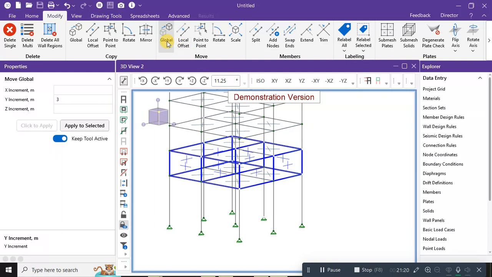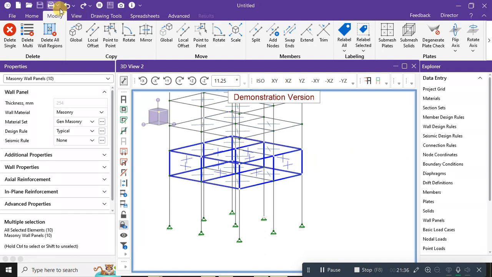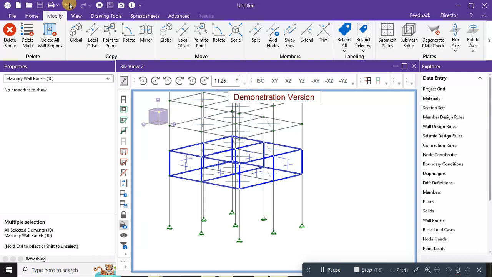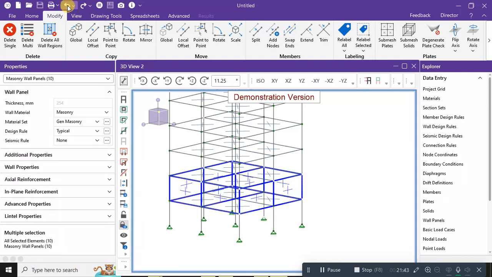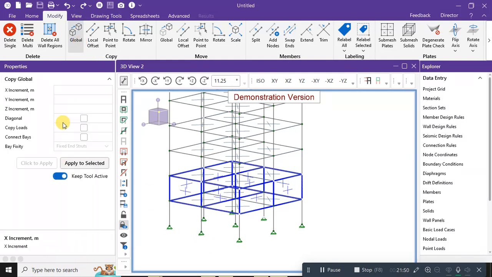Sorry, I have clicked on move. I need to click on copy. So what you will do is click it to 0, apply to selected. I will press Ctrl Z. I will press Ctrl Z. After clicking Ctrl Z, what I will do is I will click on copy. I will keep this one, X increment 3, then apply to the selected.